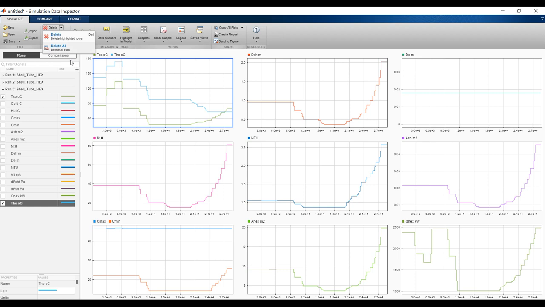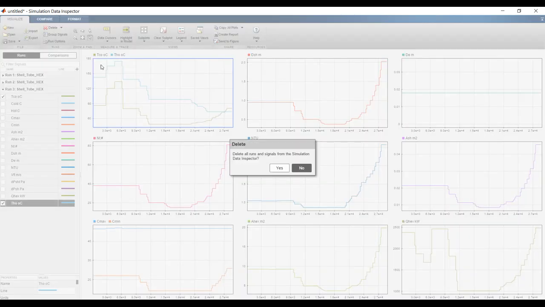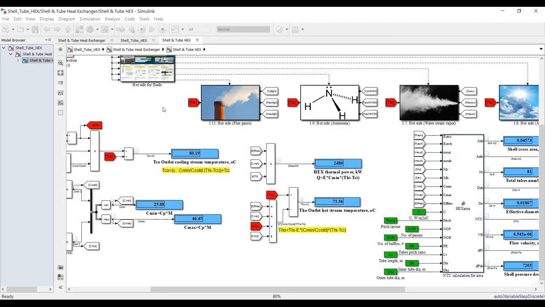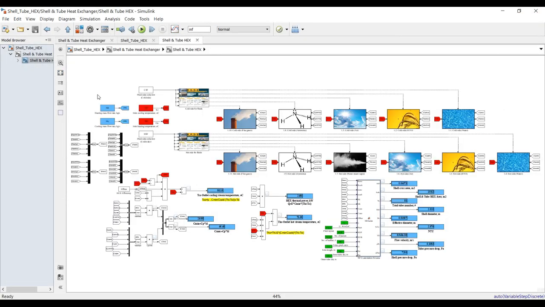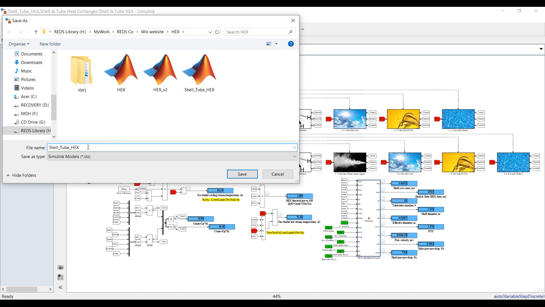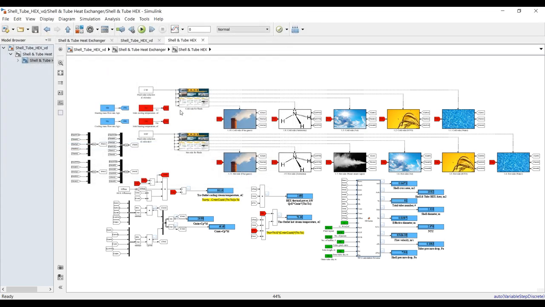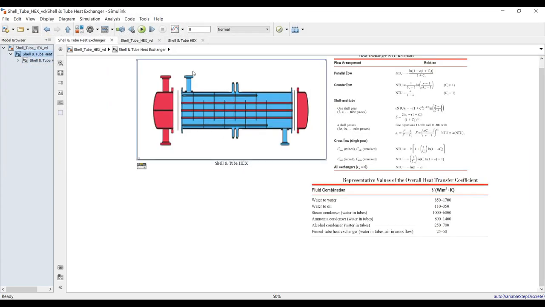Suppose I would like to make another method. Let's delete all. Closing. Okay. Suppose I have another idea with respect to time zero. Set your simulation time to zero. I'm just giving you ideas. Let's save this one and let it be the dynamic version. Another saving. Let it be the dynamic version.